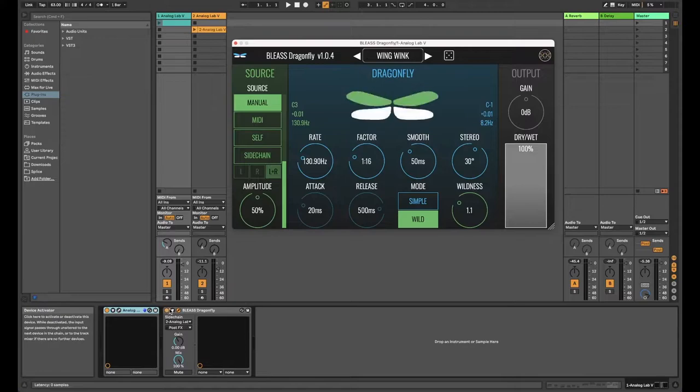Let's just turn this off now, and we'll hear this source sound that I'm using, just this simple synth chord progression. So manual mode is straightforward, it's just the manual settings with the rate and amplitude here, along with the other settings. Let's give that a try.